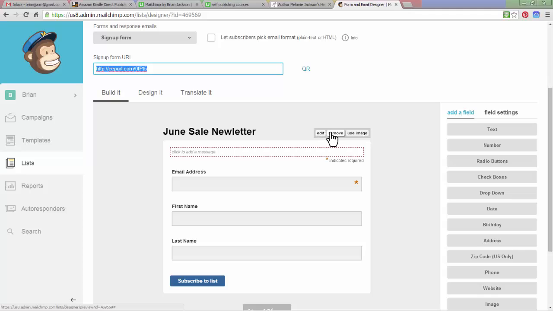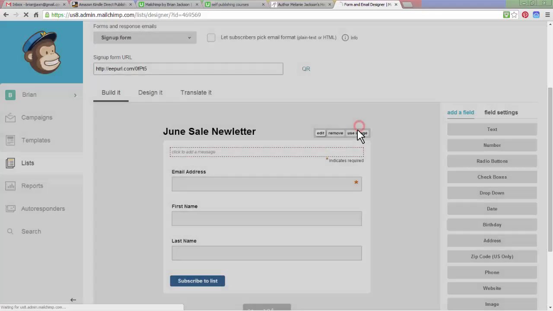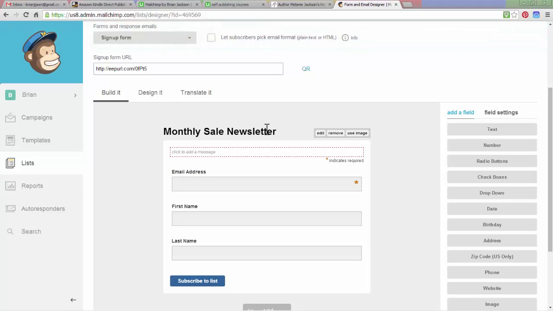We could remove this, or we could even use an image as a header on our little subscription form. We're going to go ahead and just edit the text and change June to monthly sale, and we'll make it newsletter instead of new letter. Let's save and close. There we go. There's our new header on our subscribe to the list screen.